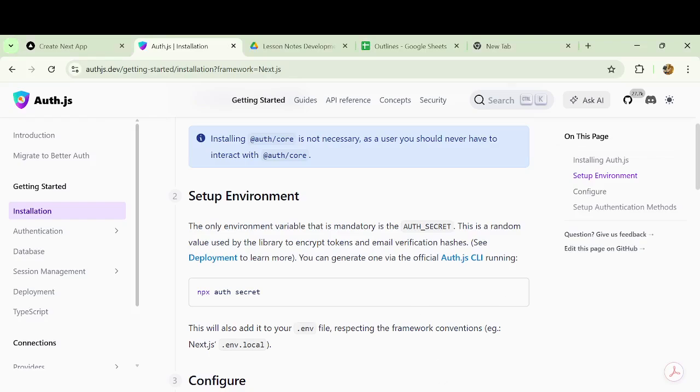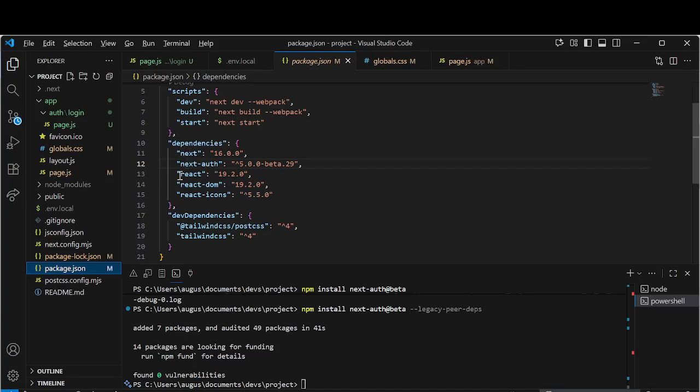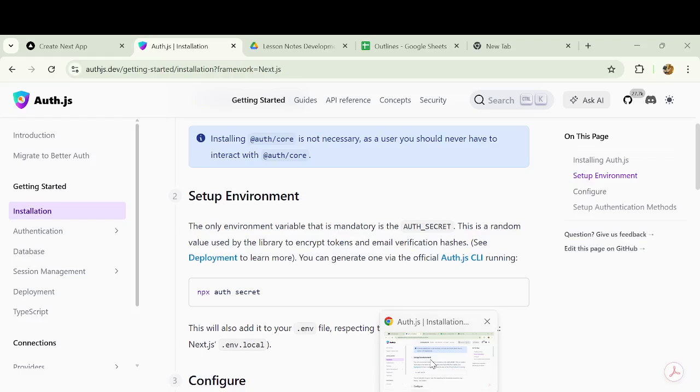So next, I think it has installed. Yeah, it has installed successfully. How do you confirm whether you have installed or not? Go to your package.json file in your project, click on it, and you can see if it has installed. You see, we have next-auth. So it has installed successfully. Let's proceed.